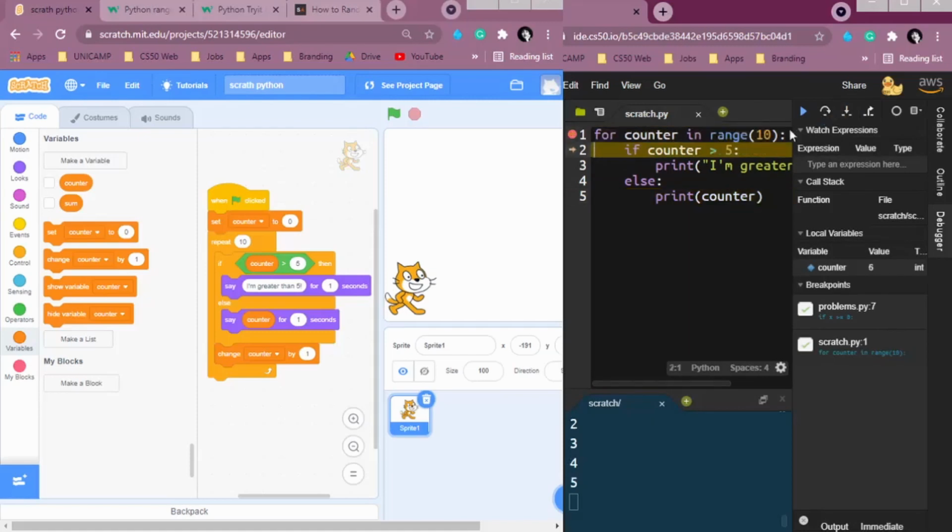And now we have counter equals 6. So is 6 greater than 5? Yes, so we're going to enter this if condition and print "I'm greater than 5," as we can see in here. Next iteration, counter equals 7, so 7 is greater than 5. Yes, so we print "I'm greater than 5." Next iteration, counter equals 8, so 8 is greater than 5. Yes, so we print it. Next iteration, counter equals 9, so 9 is greater than 5. Yes, so we enter this if condition and print "I'm greater than 5."